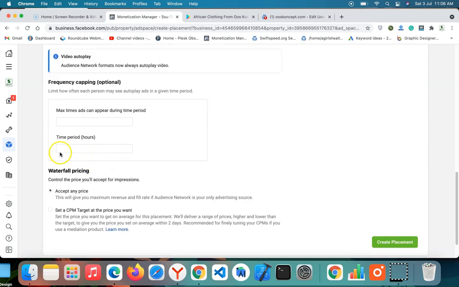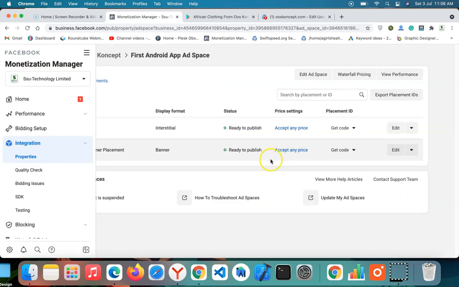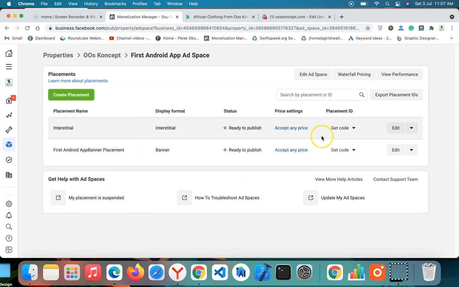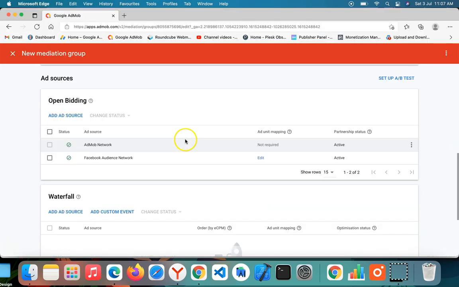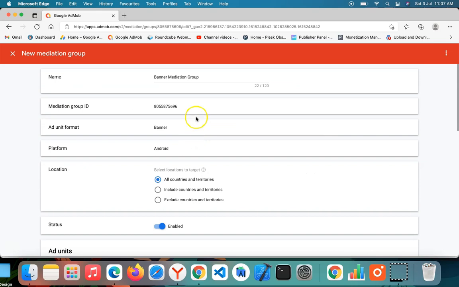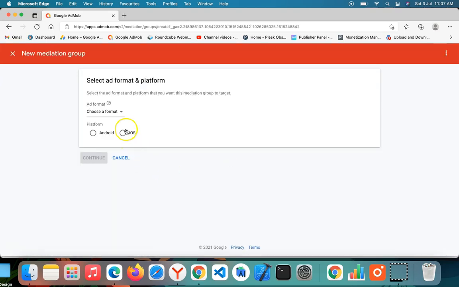So I'm going to leave this configuration the way it is, with the default price and everything, and I'm going to click on create placement. Okay, you can see that the placement is ready to publish. So I'm going to get code. I'm going to click on this. You can see the placement ID for this as well. I'm going to copy it. Then I'm going to go back to this. This one is for banner alone. So I'm going to create a similar thing for interstitial. So I'm going to create interstitial mediation.